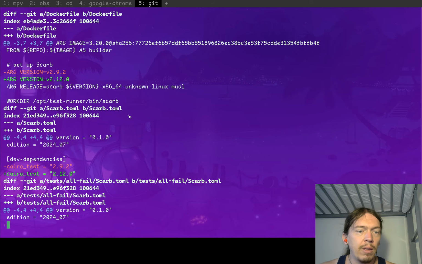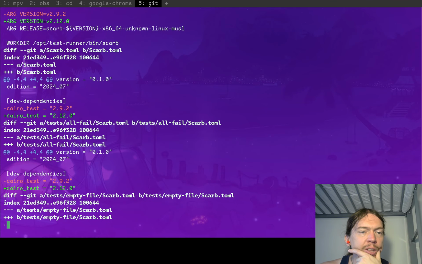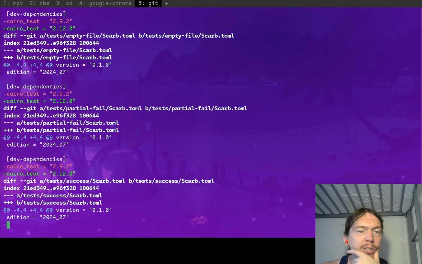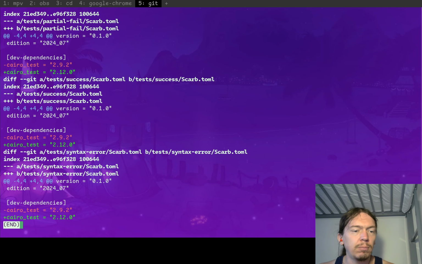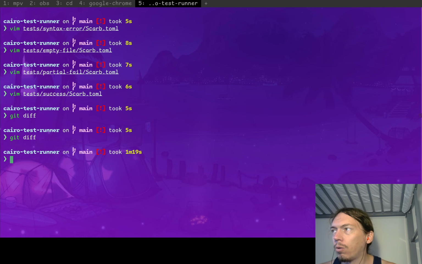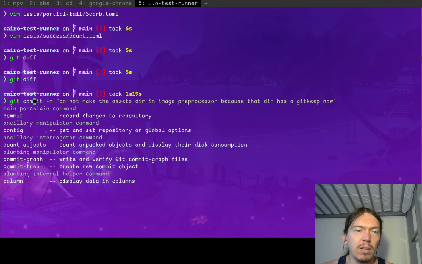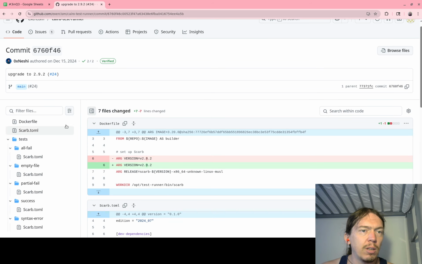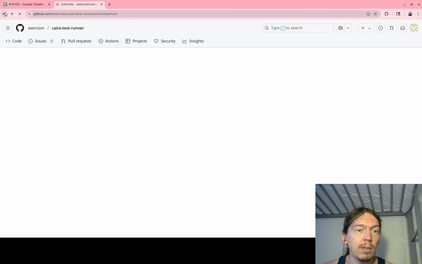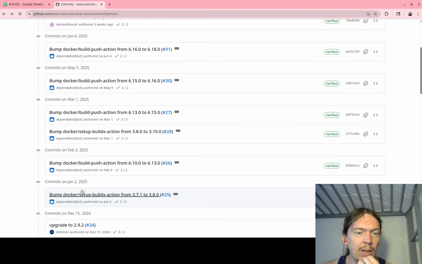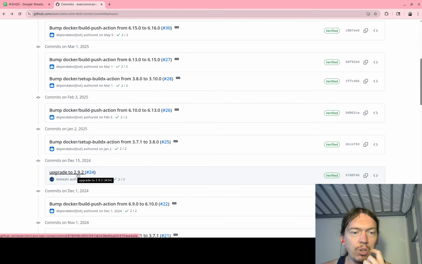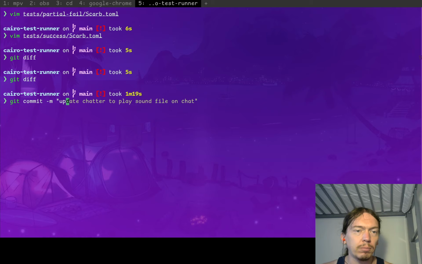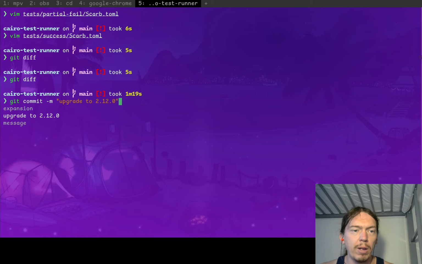Okay. All right. So we changed the scarb, the all fail. Yeah, seems straightforward enough, right? Okay. So the idea then is we're going to say git commit. And so this guy said upgrade to 2.9.2. Okay, so I'll say the same thing. Upgrade to 2.12.0, right?